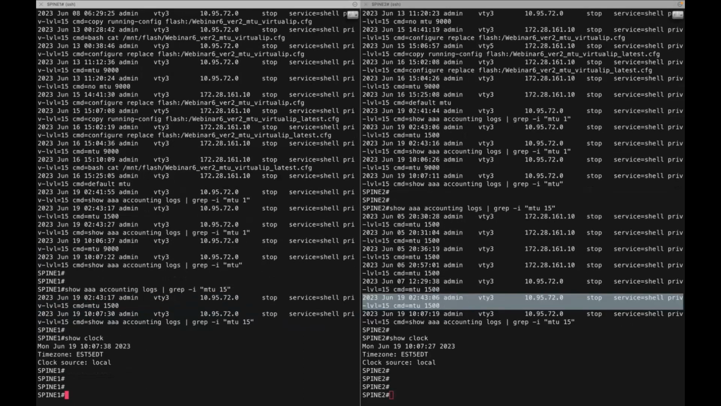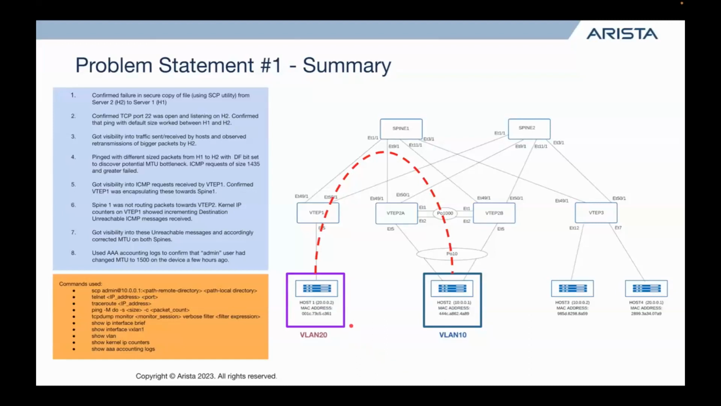So let's go ahead and summarize the troubleshooting and isolation steps that we took to identify and rectify this problem. We first confirmed that secure copying the file from host 2 to host 1 was indeed failing. We used the SCP utility to do that. And then we confirmed that TCP port 22 was open and listening on host 2. We used the telnet utility to do that. And then we made use of ping with the default size to check if there was connectivity between host 1 and 2.